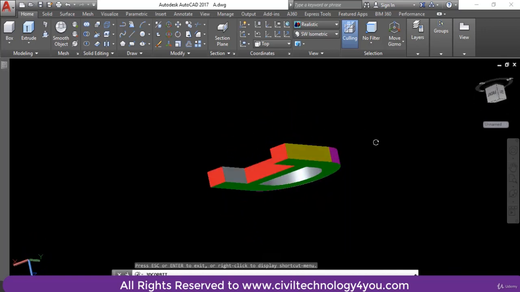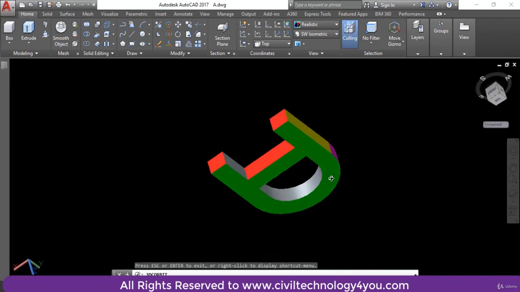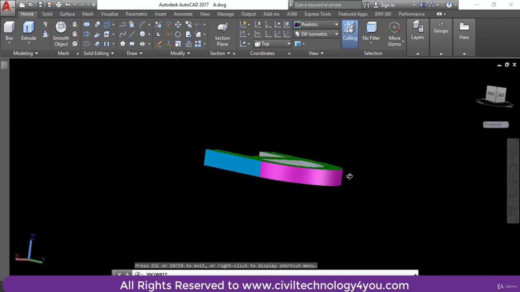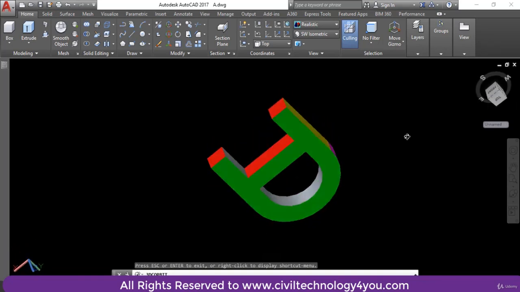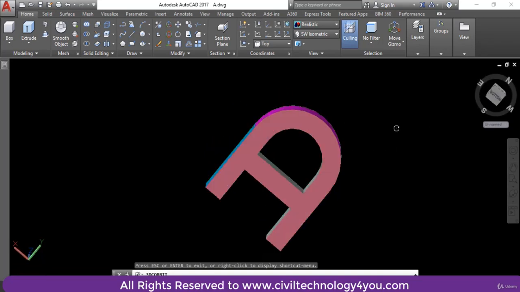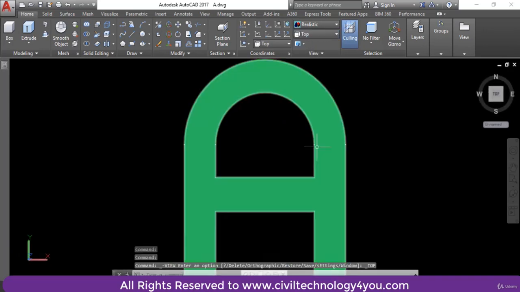Now I will click here and I want to rotate this axis. You can see here it is rotating in motion. So this is a very good option, the continuous option. Whenever you want to cancel, you have to click anywhere on the screen and it will be cancelled. Now I want just the top of this object, top view. I will click here for top.